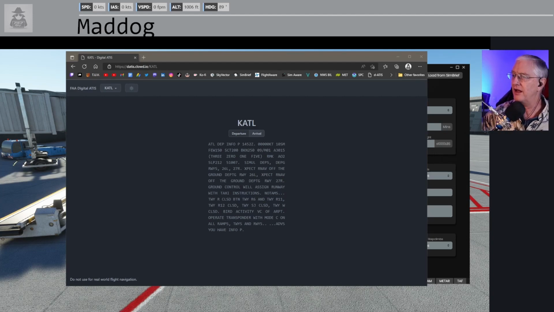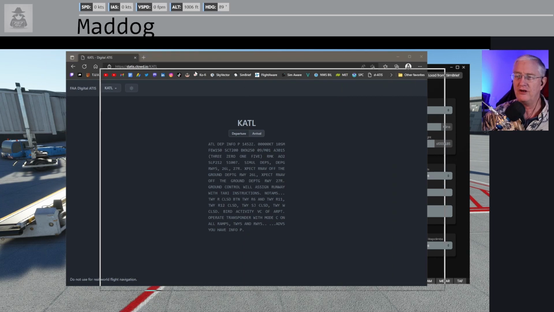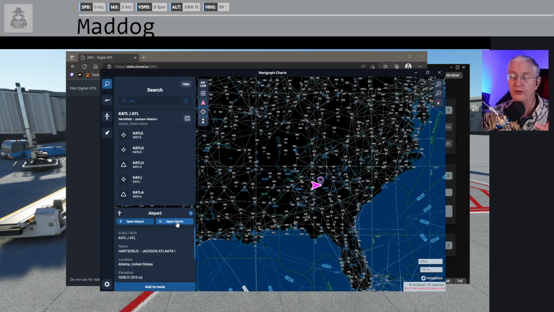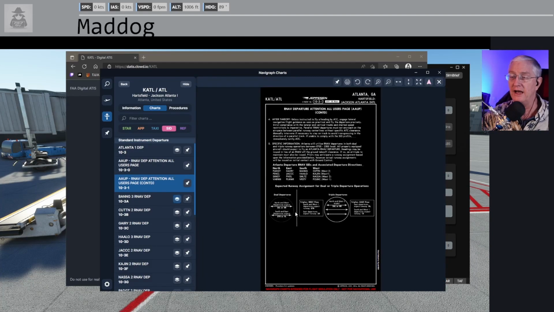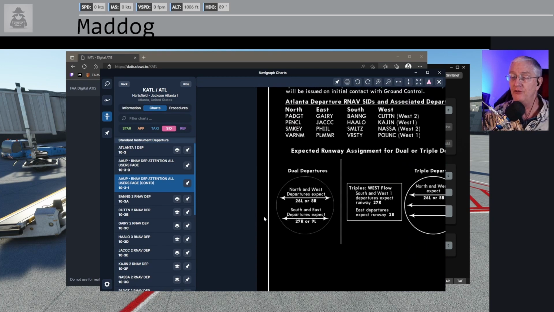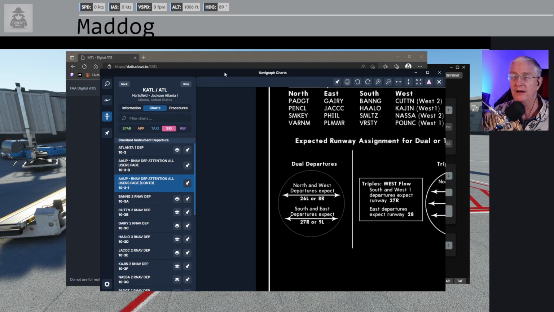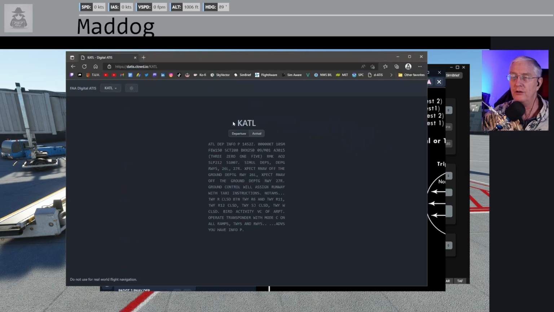Atlanta has this little thing that they ask you to do, and this reflects the real world too. So go to the SID page, and I think it is chart 10.3-1. Yeah, it's this thing here. So chances are we're going to get the Plumber departure. I think we're going to get Plumber, that is usually what happens, and then you figure out what your runway is going to be. So if we look over here, you can see departure.